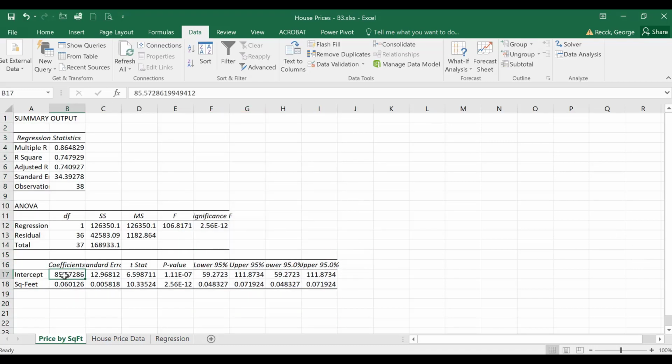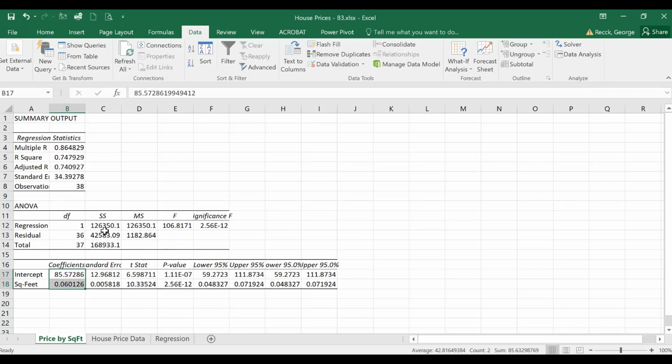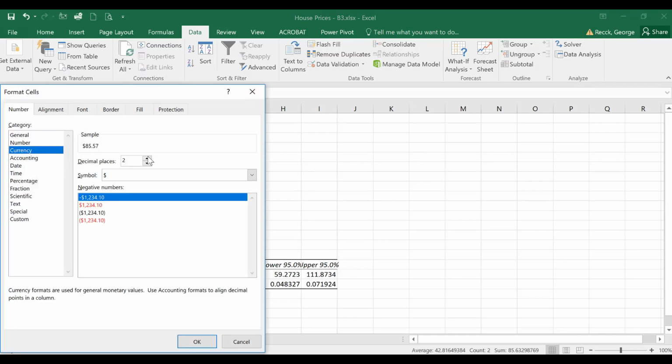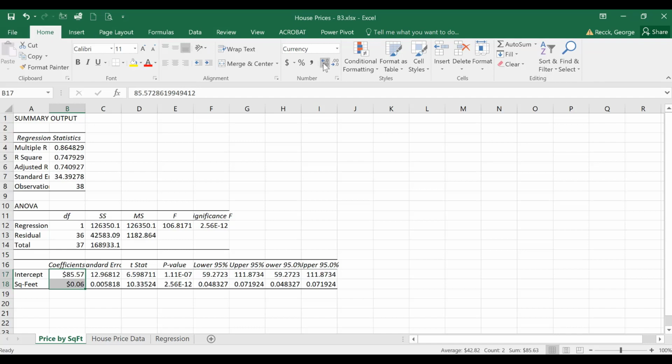Now here, if I reformat this to currency, and we'll make 1 decimal, we can see, maybe I should make that 3 decimals. That's okay, we can do that easily. Go to the home, add a couple decimals, we see a little bit more accuracy. There we can see the $60 per square foot. Don't forget all the prices are in thousands. So there you see our regression equation.